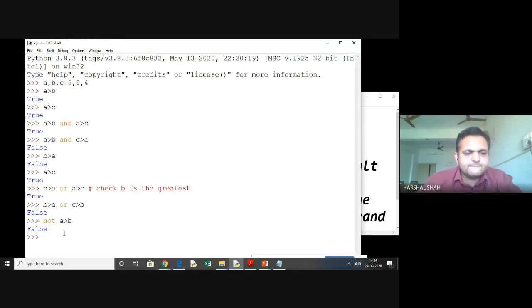All right, this is about the logical operators. What we have seen here is the use of logical operators. Hope it's clear. Now I will go ahead to the bitwise operator.